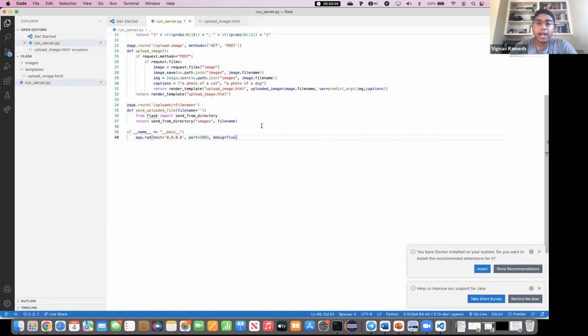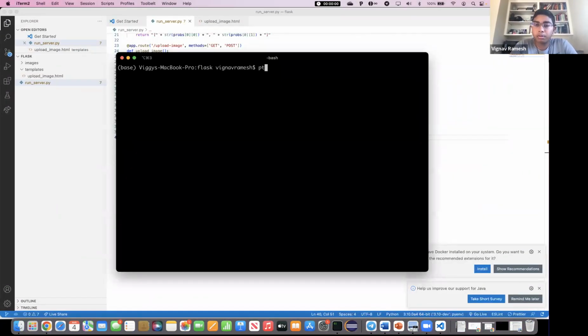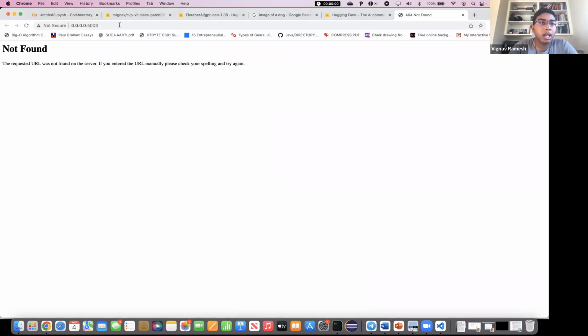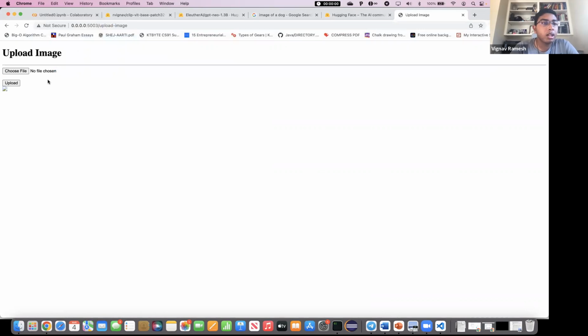Now we can run the file in terminal to start our app. So python run server.py. Okay, so as you can see, it starts the Flask server, and all we have to do now is test it out on port 5003. So we can follow this link, and this will say not found, so make sure you go to the upload image directory. As you can see, we now have our upload image page, and we can upload files.